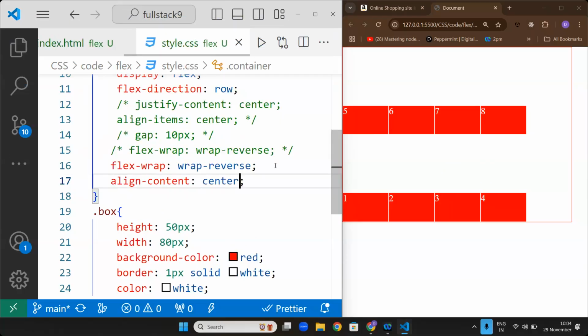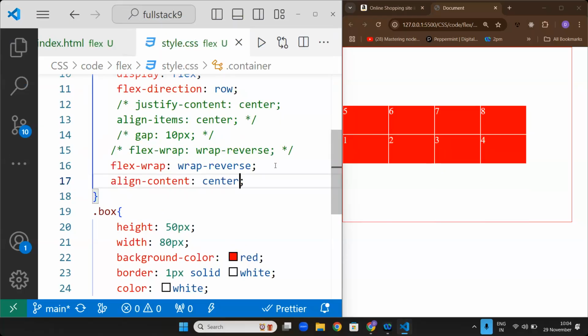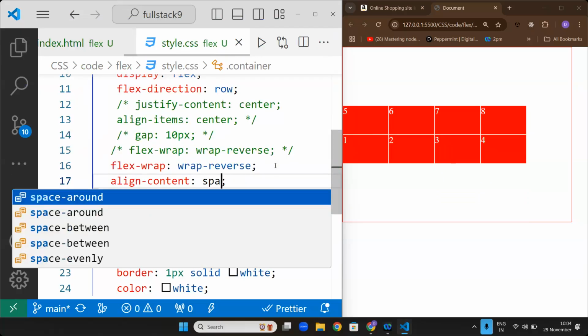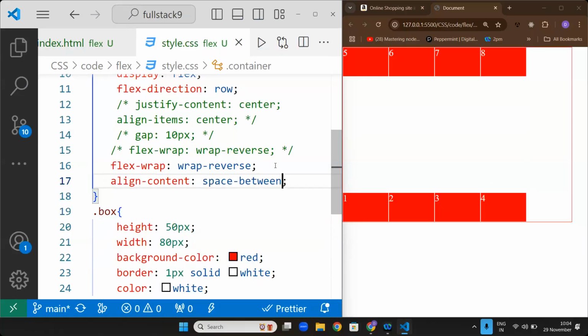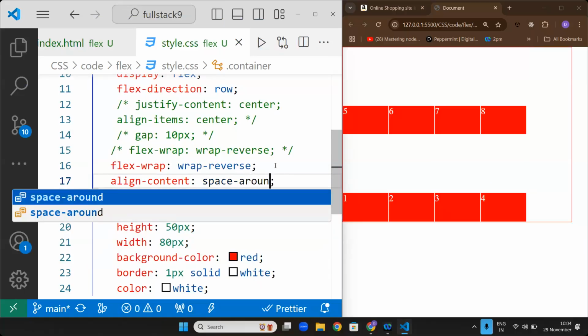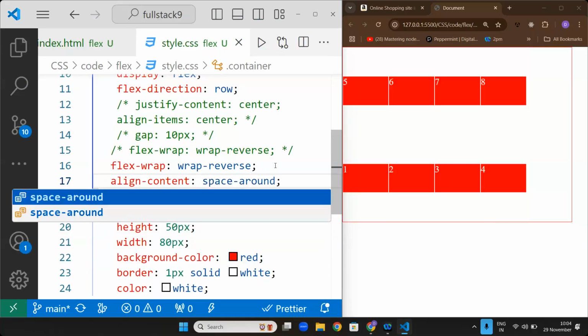Align-content, if I use center, then it will be centered. Align-content space-between, then one element will be at the top, one element will be at the bottom. Align-content space-around, same thing, just like justify-content. But the difference is justify-content moves the elements along the main axis. Align-content is used to adjust the gap between the lines, not the elements.